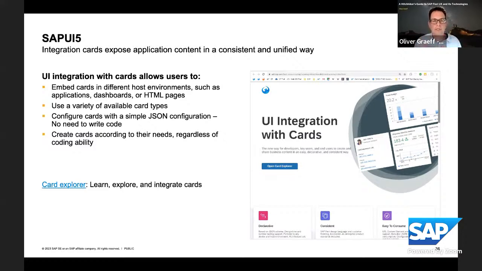So again, same reasoning. You can use these cards in different products, in SAP Workzone, in different products, because everyone can just generate some simple JSON configuration file, right? So again, you have a consistent experience also with these cards on entry pages.